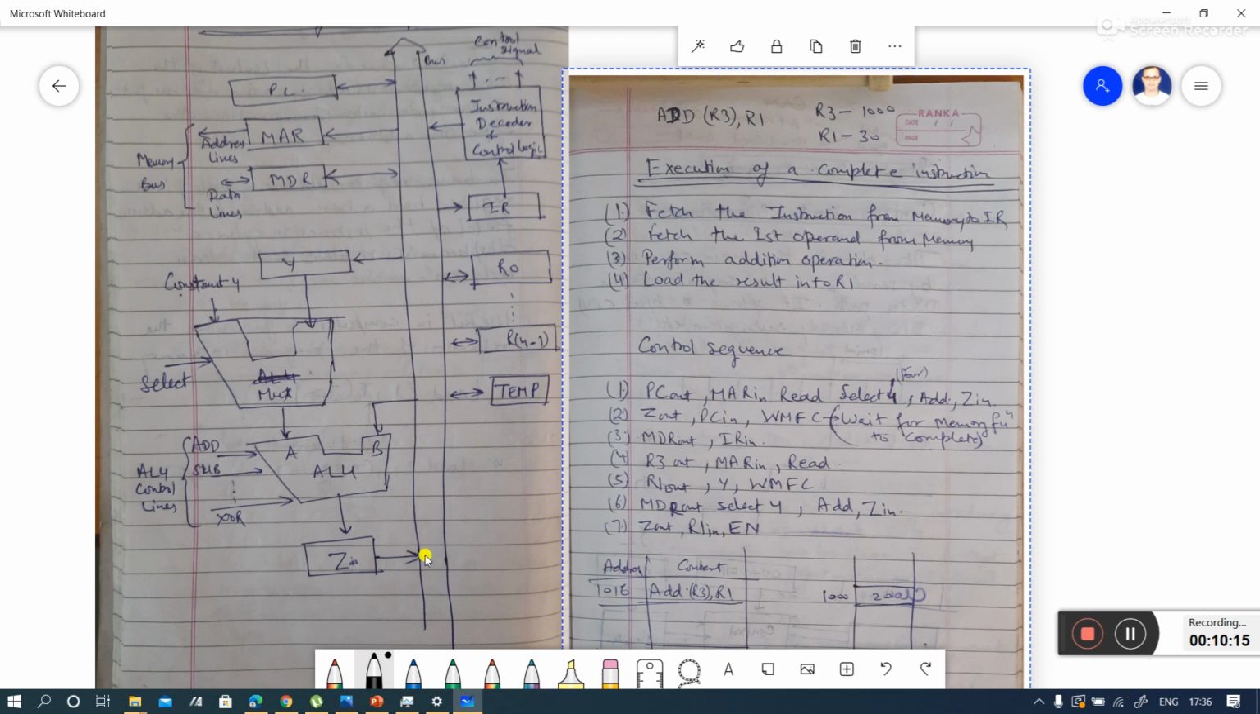So I will store the result in R1. That's why here it is R1 in. So now it is completed and ended. So En is for ended.